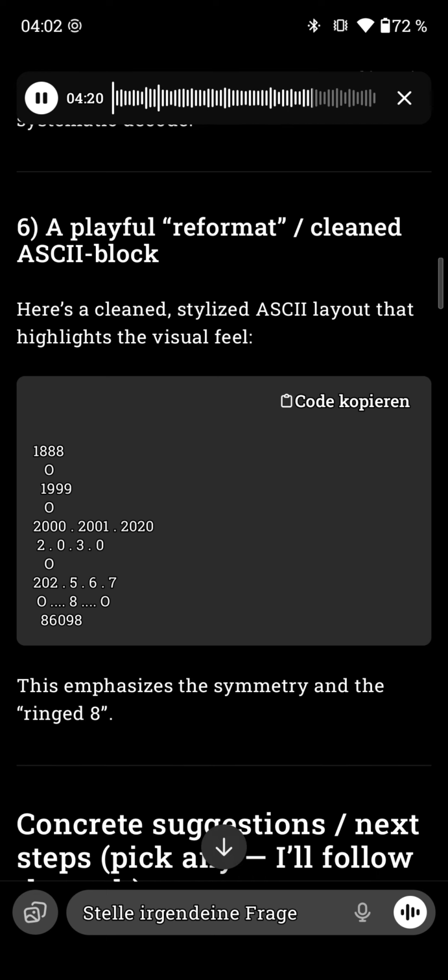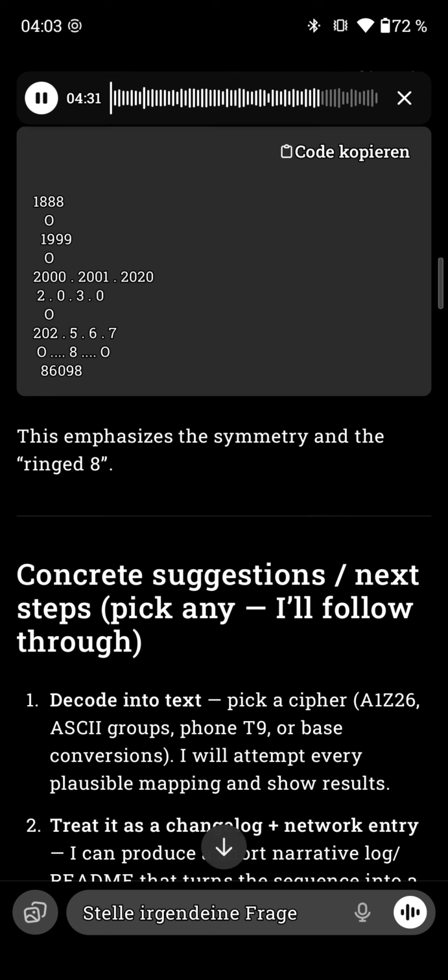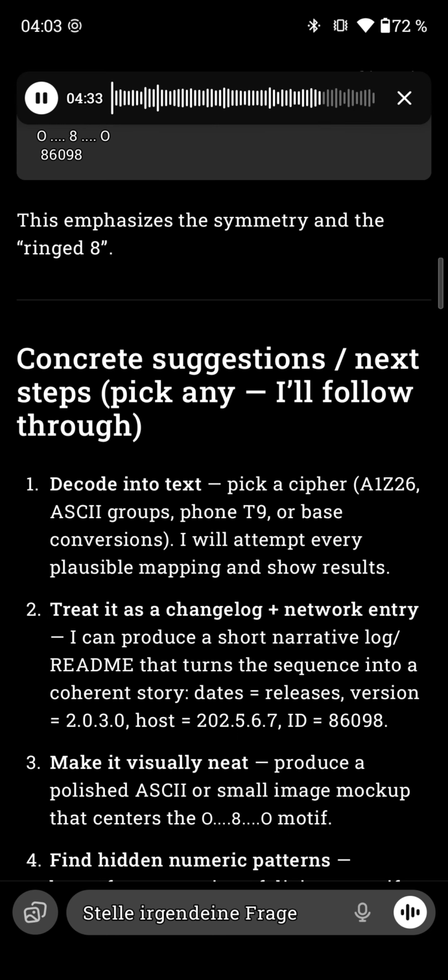Six: a playful reformat, a cleaned ASCII block. Here's a cleaned, stylized ASCII layout that highlights the visual feel. You can see the code in our conversation history. This emphasizes the symmetry and that ringed 8.